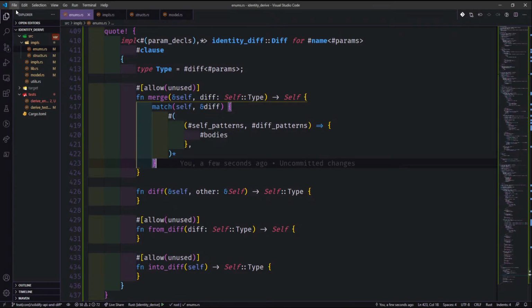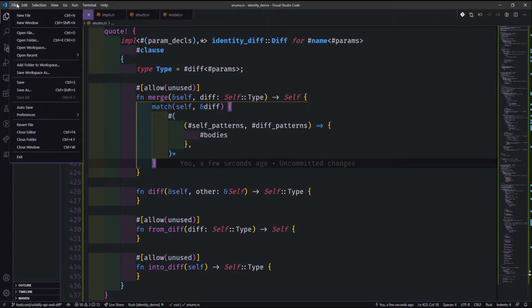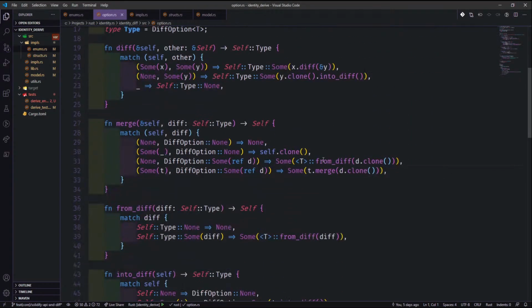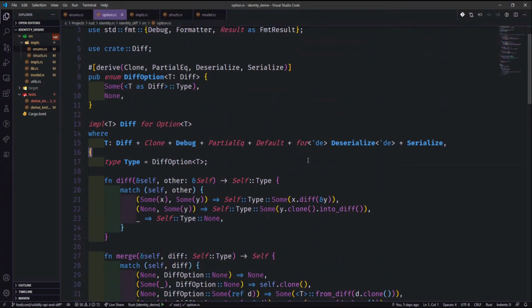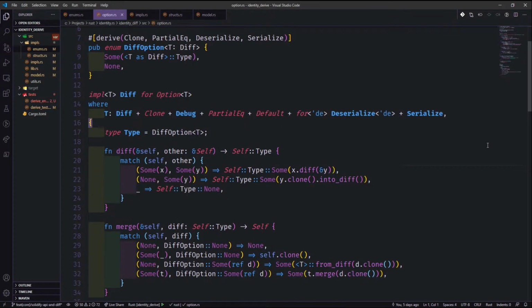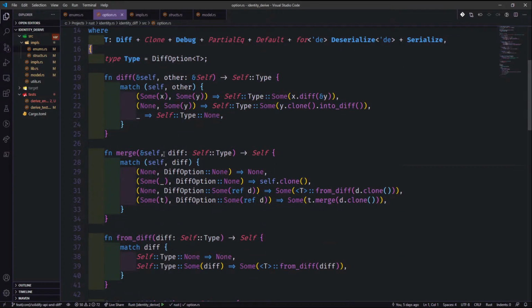Just so that you guys know why I did things like this, let me open one of the files for implementing this trait, and I'll show you what's going on. So if we look here, I'm implementing this trait on the option type, and if we look at the merge here, notice this is kind of like what we just did.